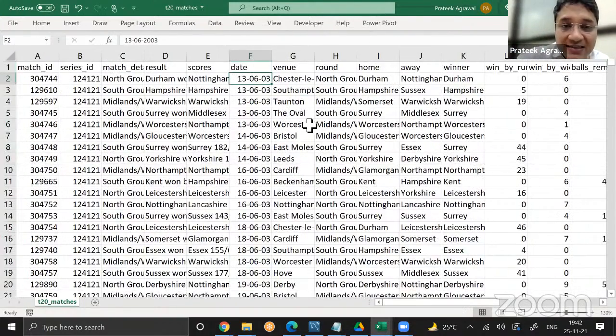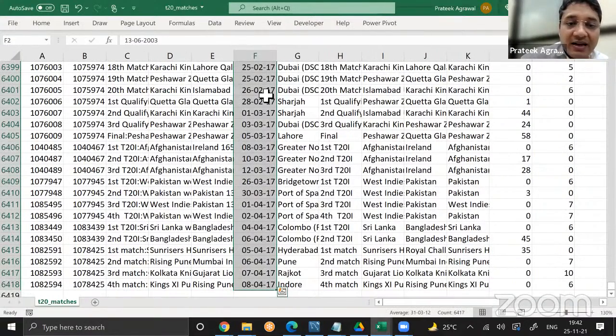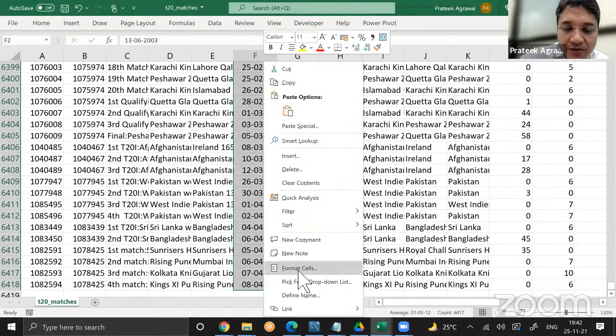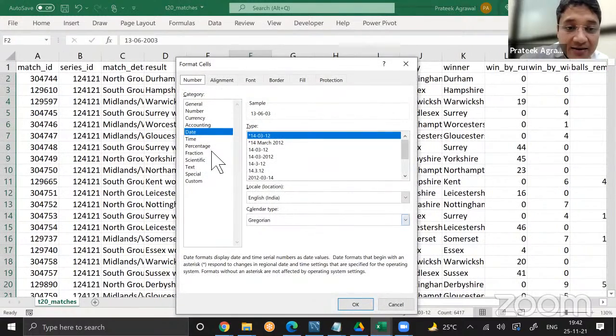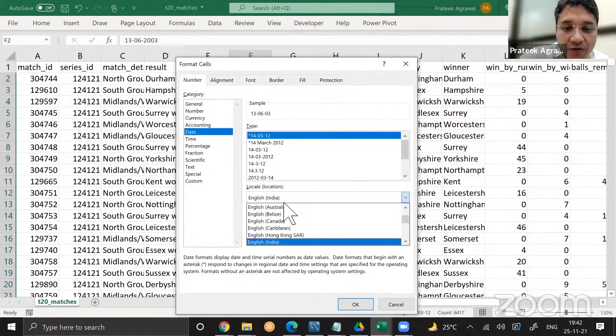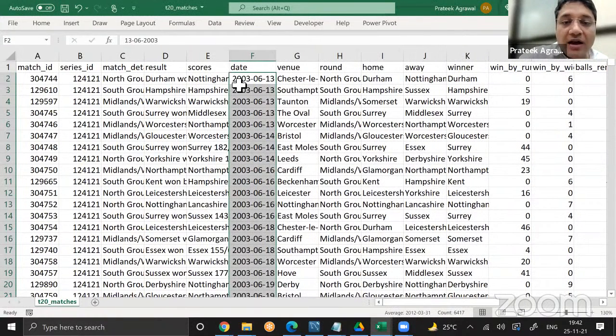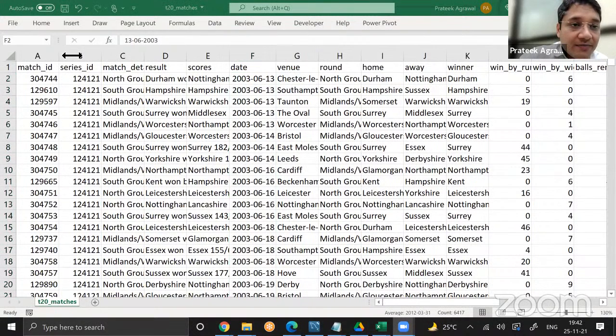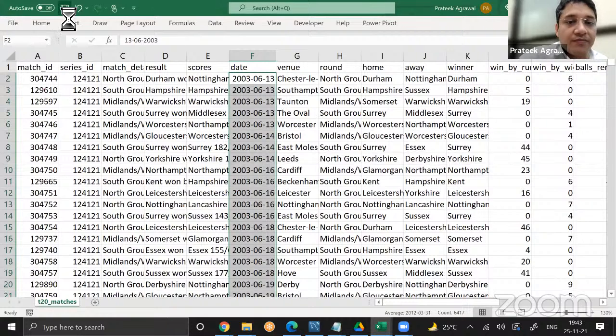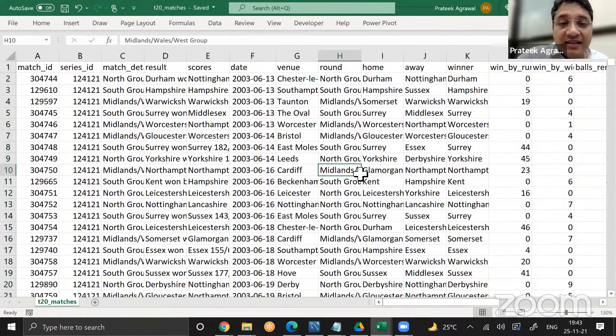So I will select this column, right click over here, go to format cells in Excel, change the format by changing the locale to United States and change it to this format, YYYY-MM-DD format, and then save it. Okay, and then I will upload it.